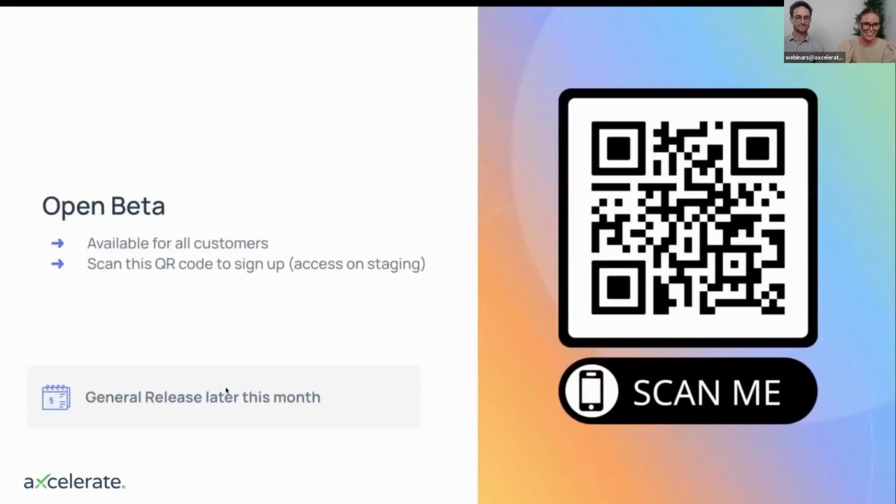Cool. How do you get your hands on it? So it's currently in open beta. You can scan this QR code now if you'd like, and that will take you to a form to sign up. So it's available to all customers currently, and we can turn it on for your staging environment now, with a general release expected later this month. So really excited about that.